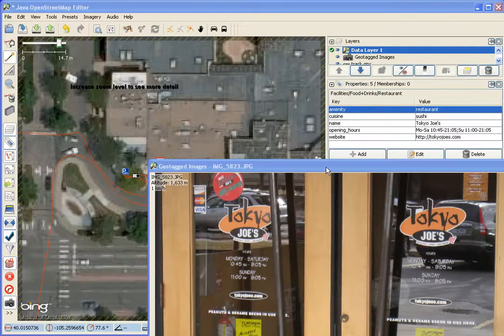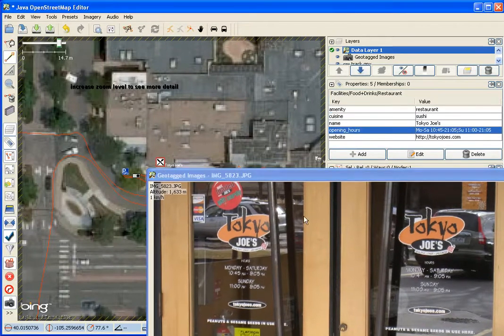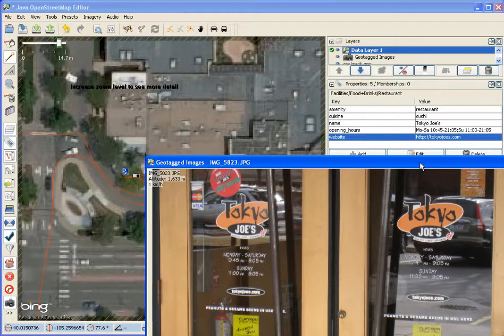So based on that, I put in an amenity there. I can see here the opening hours, so I put that in there. I also saw a website on the door, so I put that in there. And then I just do that from shop to shop along the mall until all the data is entered from my imagery.